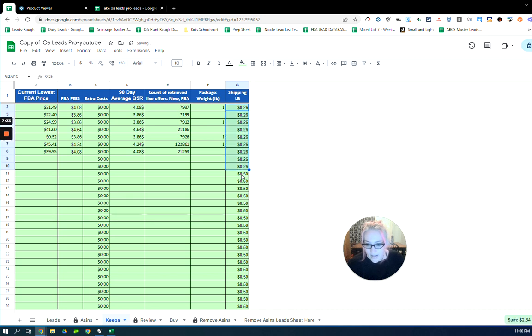And just drag that down. You just need to make sure that it covers wherever the data is. You don't have to fill it all the way to the bottom if you don't want to, okay? If you don't want to include shipping at all, you can just replace these with zeros.